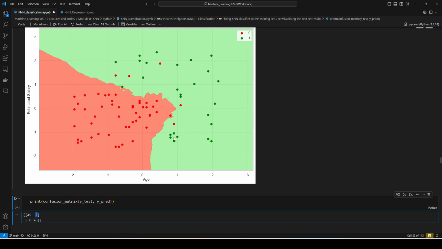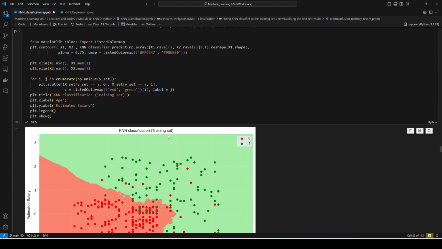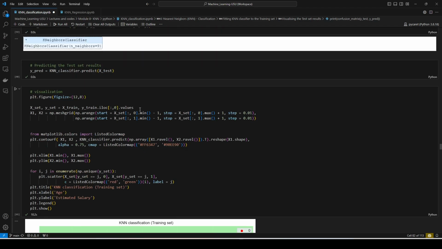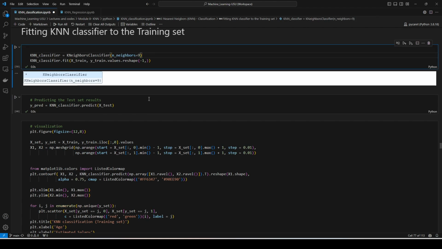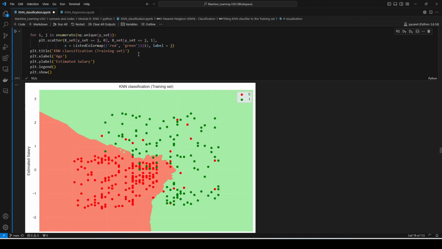Okay, so let's see. Just for the learning purposes, I'm going to go ahead and change this k from 9 to 1, and I'm going to let it run. I haven't pressed Shift Enter yet. I want you to pause the video and think about it. What will happen?